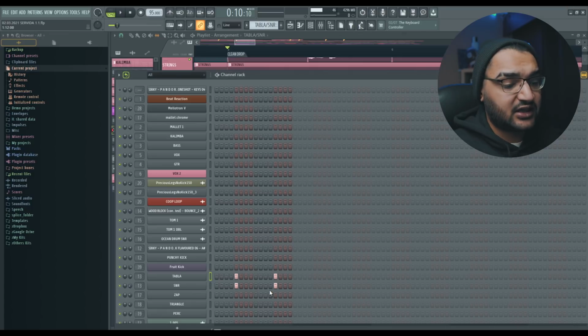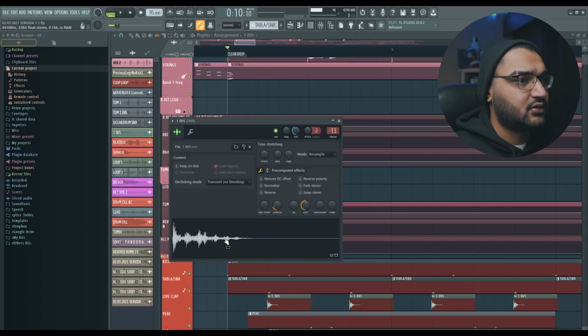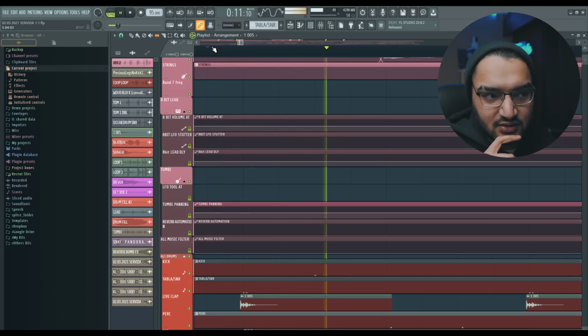We layered that kick drum with a tabla sound, which is a traditional Indian percussion instrument, which I'm pretty sure also came from Pandora Experience. Then we've got clap sound right here. Those two together, the tabla and the slightly delayed clap sound, help create a really cool, interesting bounce.